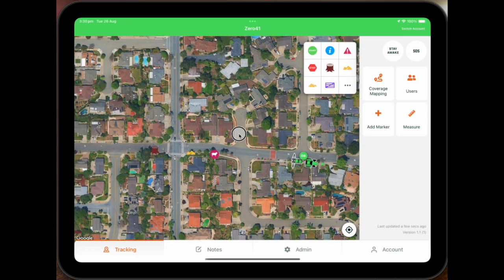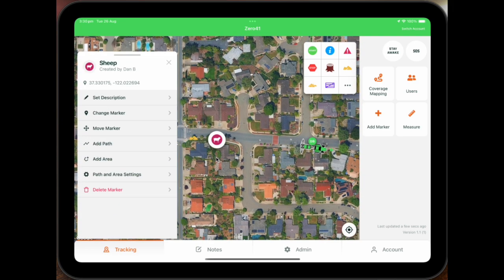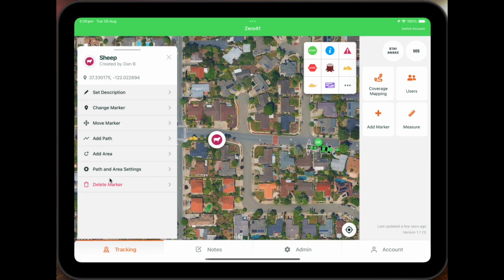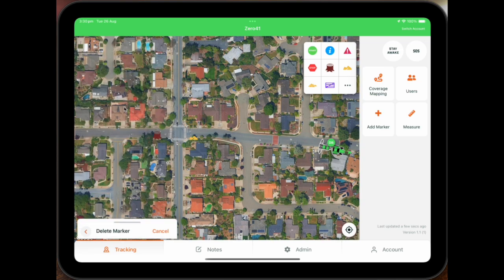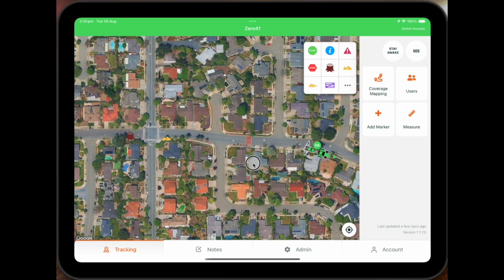Oh, and lastly, if you do want to remove a marker, you simply press on the marker, it pops up, and towards the bottom here we have delete marker. So we can press that and confirm the delete, and it's gone. So there we go. That's a short demonstration of how we use markers.